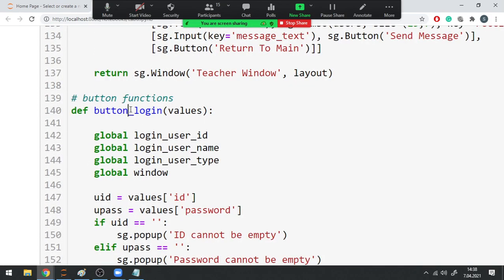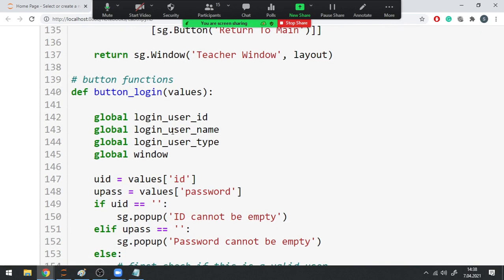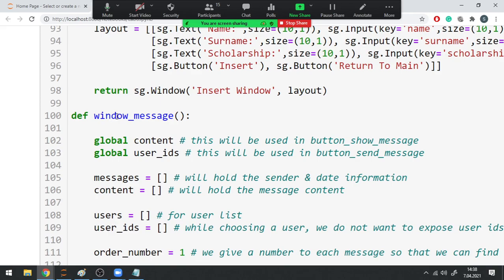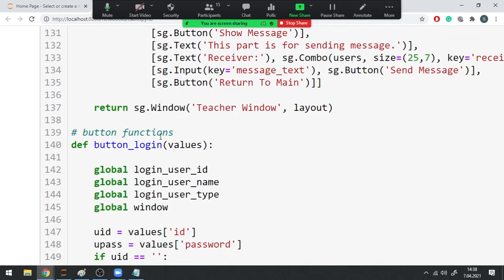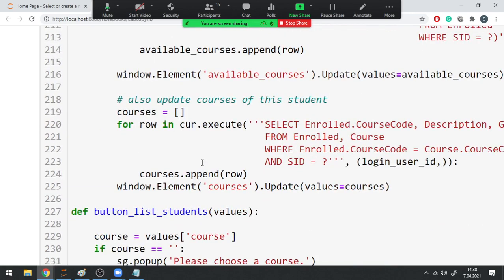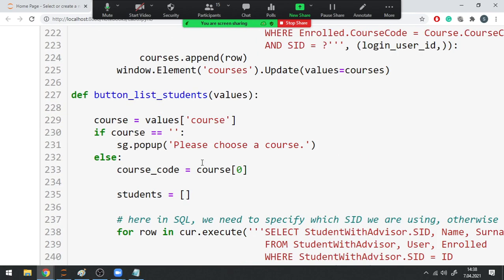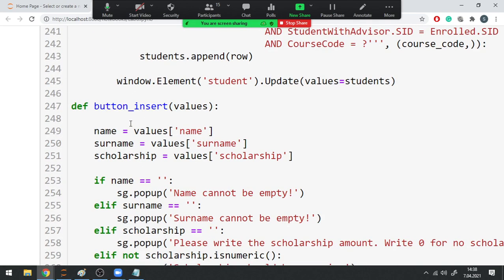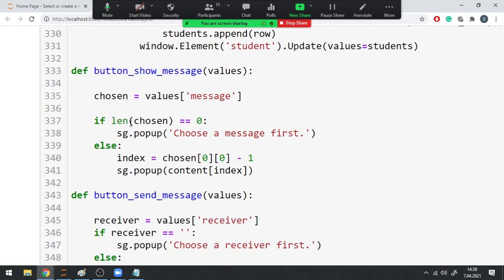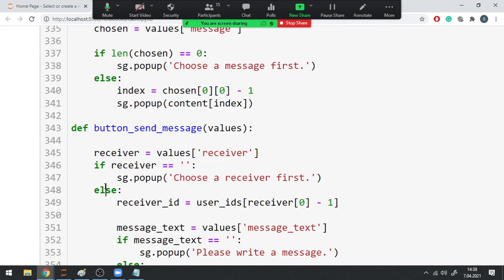So let me also look at the other functions. Actually, sorry about that. This window was the last window we had, and now we are into functions, and we looked into the teachers windows. So let me actually continue from where we left. We just looked at the button show message here, and let's just continue with button send message.